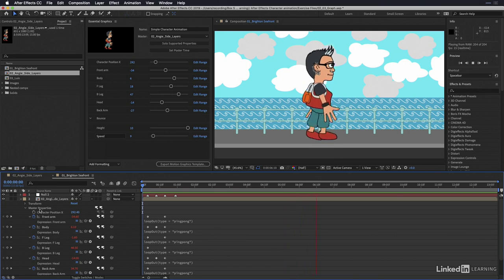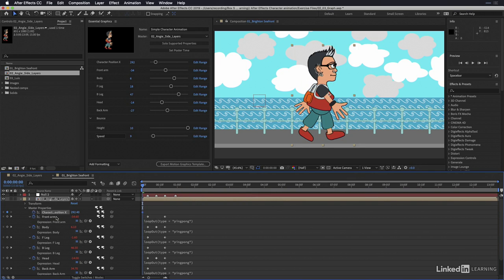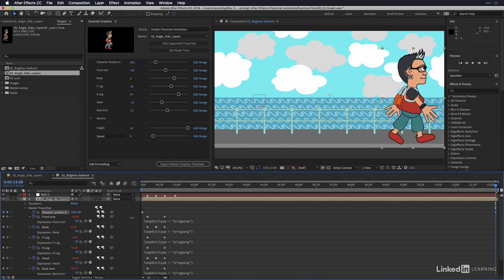What we need to do now is get the character moving from one side of the screen to the other. And remember, I've got this character position X master property here. So I'm going to keyframe that and just move my character off screen and then move to the end, and we'll have the character move to the end. Now I also want to move the character down onto the road. I don't actually need a master property to do that.